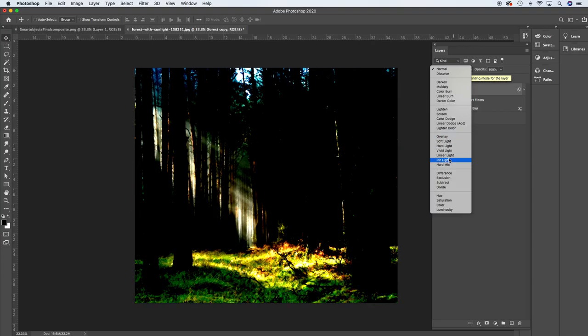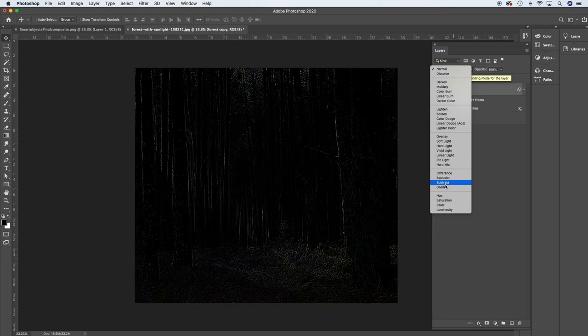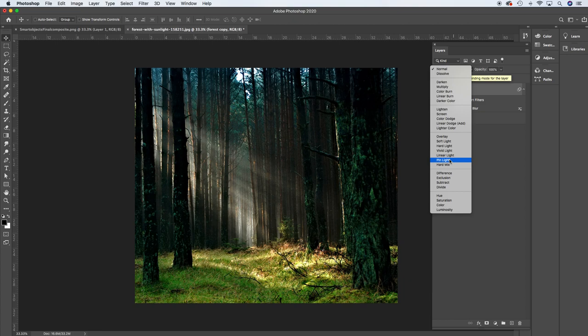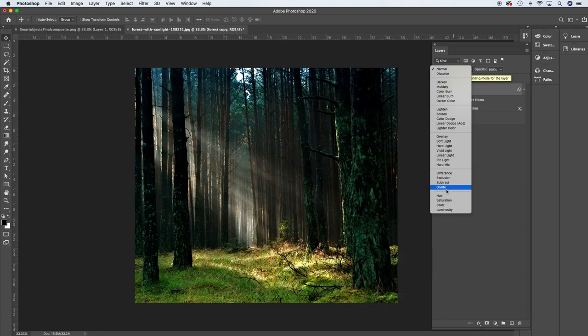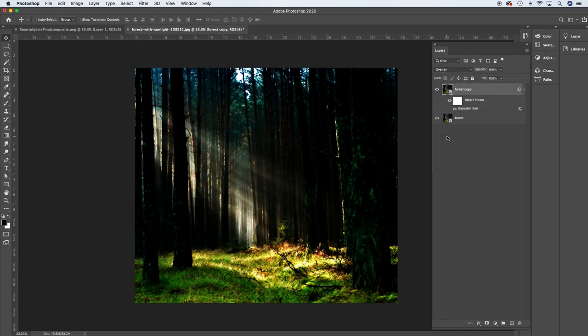But again, play around. You don't have to use overlay. You can use another. You can work with any of these. I would say we're trying to go for a little more of a realistic look, so you're probably not going to get into these. However, I'm going to choose overlay. And then you will probably want to pull your opacity back here. So again, we're on that layer and you can see what it's doing.